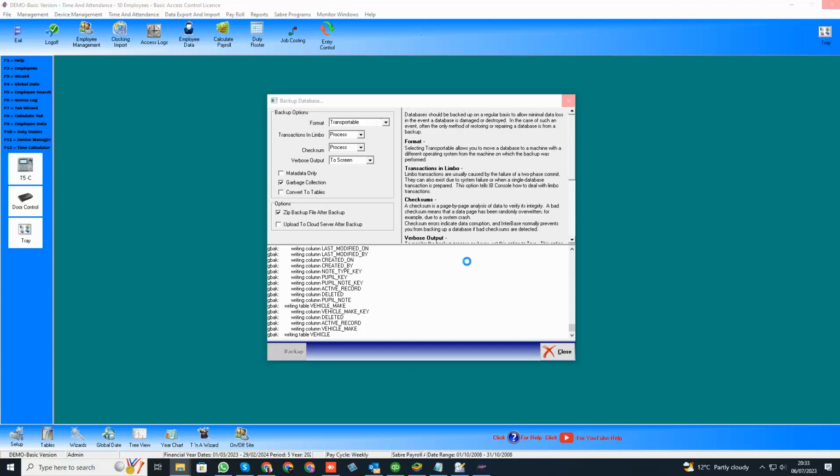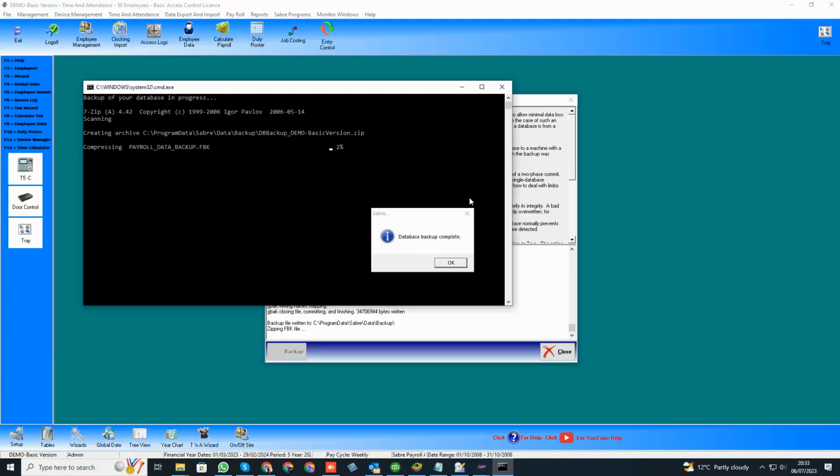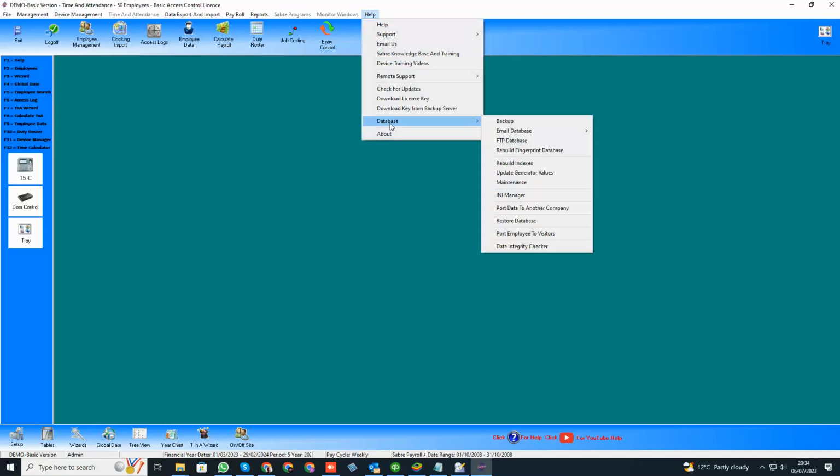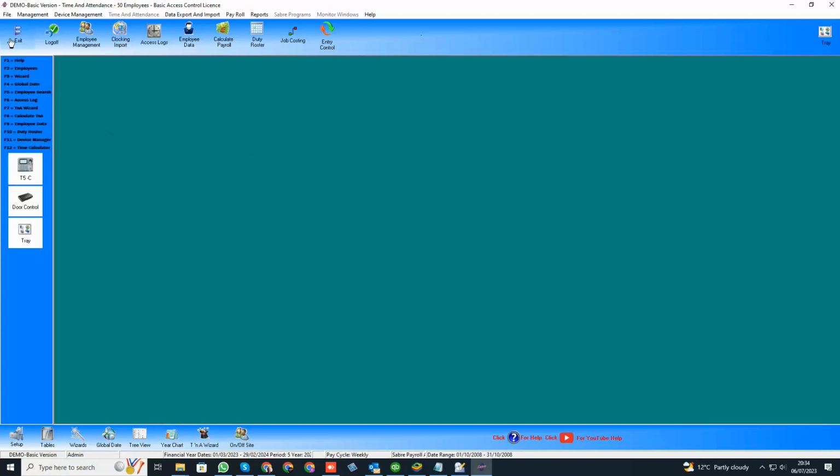It takes a little while to complete depending on how much there is. I clicked away from the screen, so that's why it's showing busy. So the backup is complete, and it also does a zip backup as an extra backup, which is a lot smaller if you want to do an off-site transfer, which you can do as well. If you go over here and go to Database and say FTP database, it'll send it to our server under your name. Okay, so that's your backup done and completed.